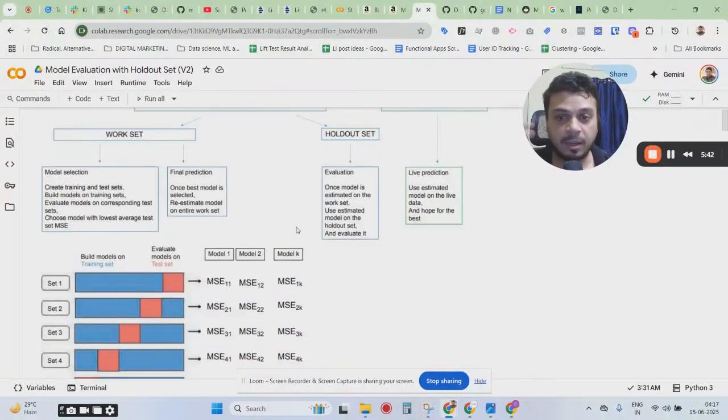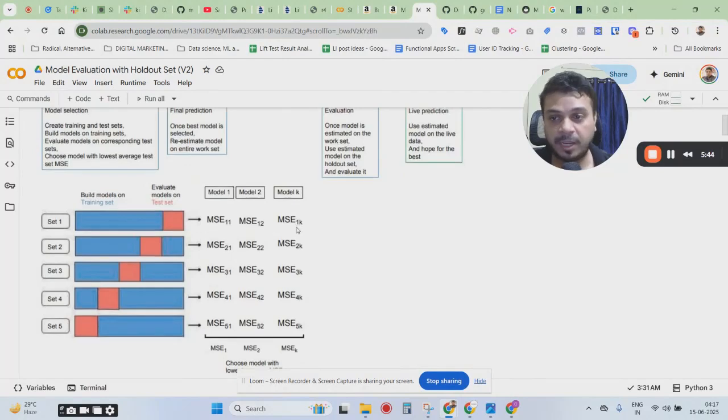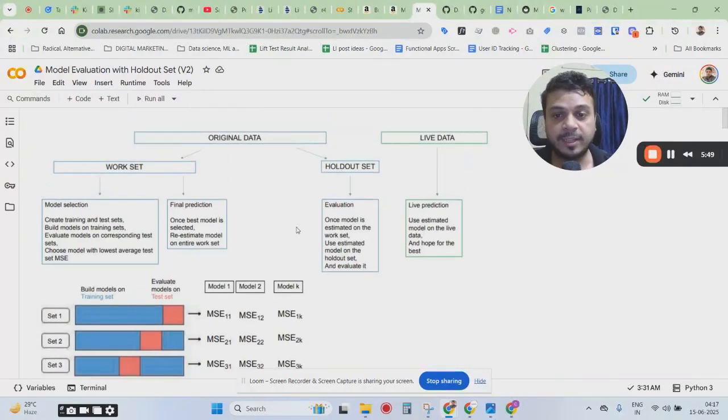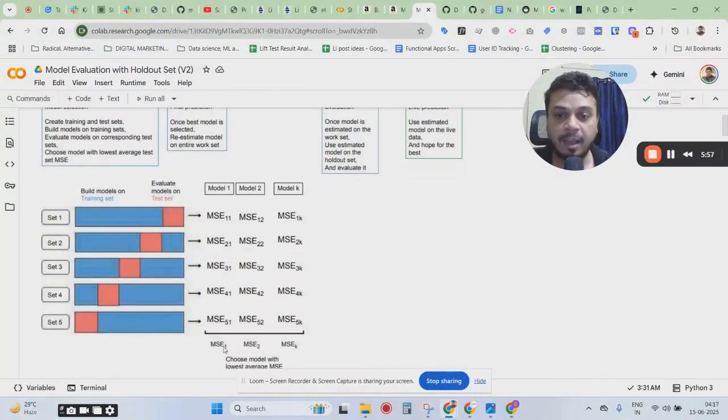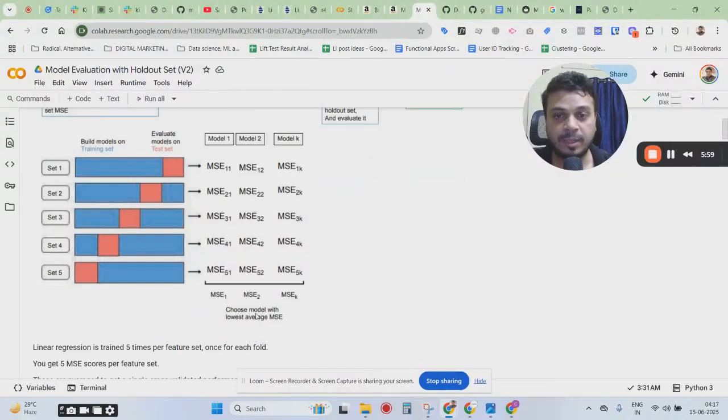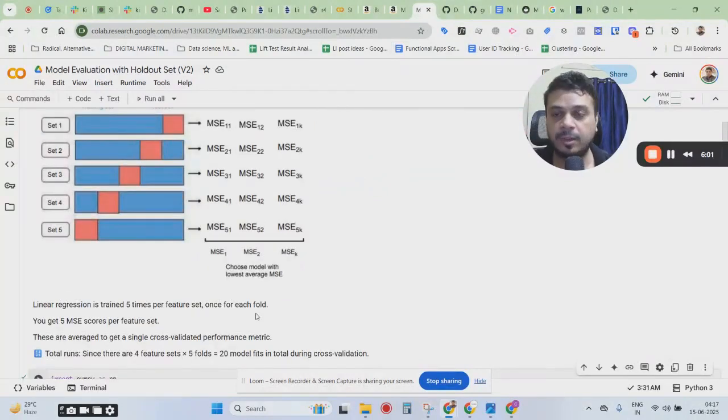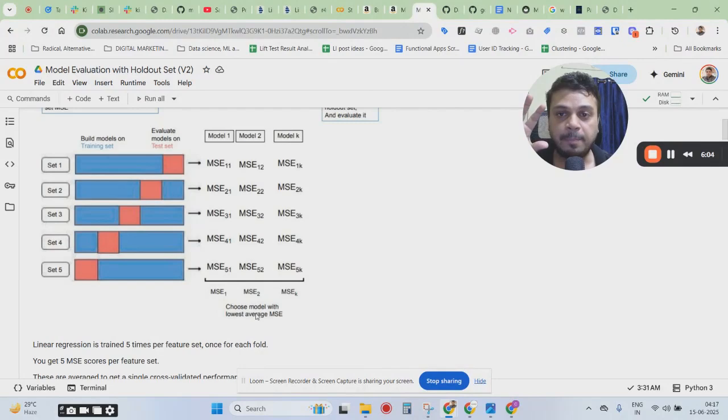After that is done, and after the average has been obtained to understand what's the best model, we will be using that on the holdout set. So this is the overall understanding. This MSE is nothing but your mean square error. This is your error or accuracy metric, and you basically get the average of these and you choose the one with the lowest MSE. This can be RMSE, this can be other error metrics.